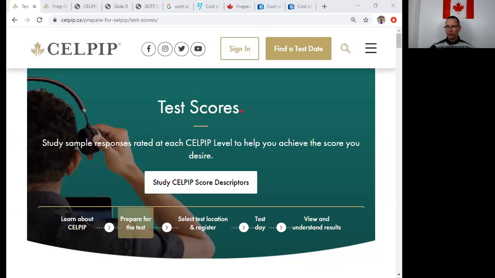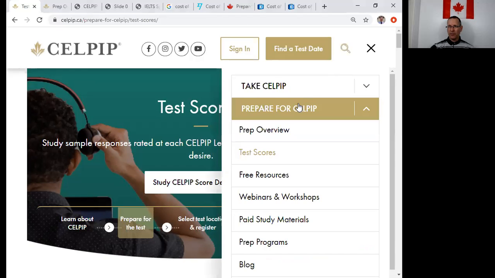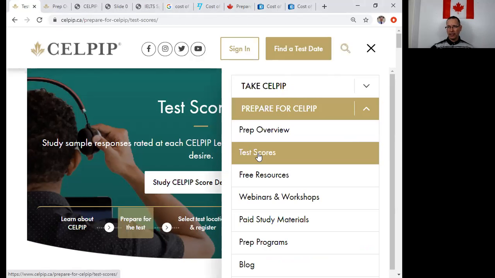So this first information is taken from the Celpip website. This is celpip.ca. So on the top right-hand corner, there's 3 little bars. And when I click on there, there's Take Celpip, which is general information, Prepare for Celpip, and I've gone down and I've clicked on Test Scores, because I want students to understand how the Celpip is scored.